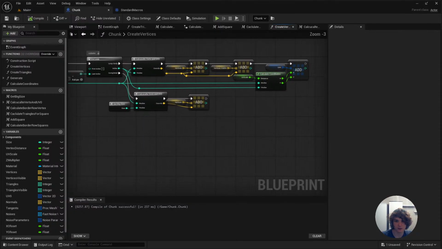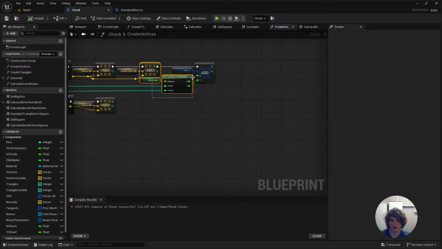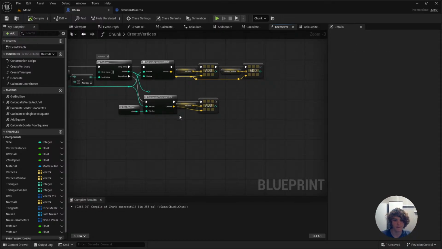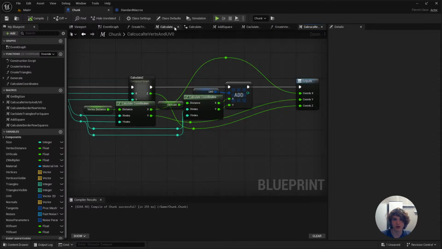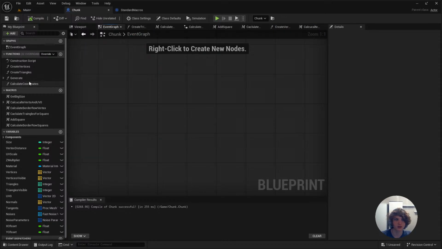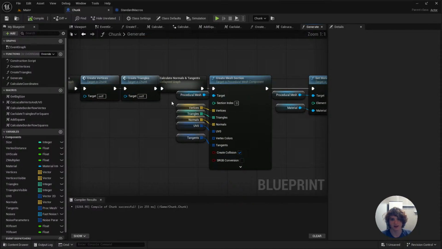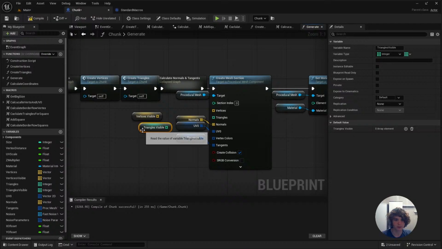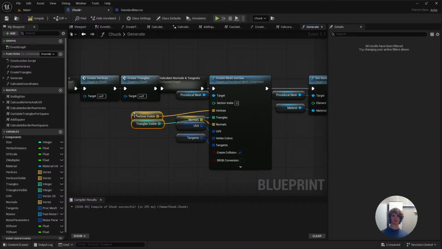Okay. So we go back very quickly. Here in create vertices, we remove this. Then we go to our event generate. We go to generate, and instead of vertices and triangles, here we use vertices visible and triangles visible, and we connect them like that.